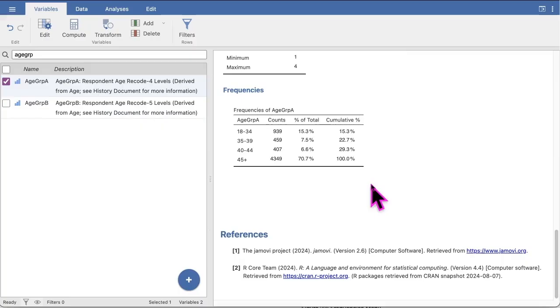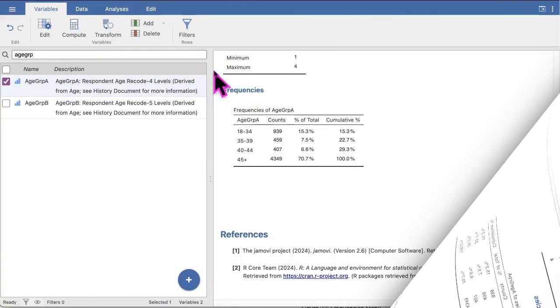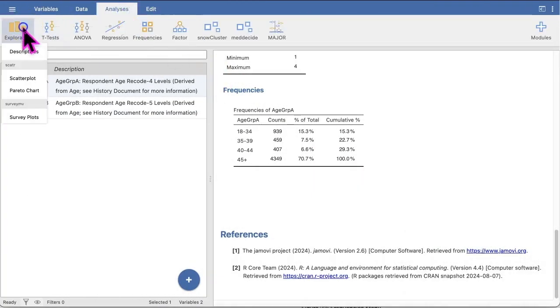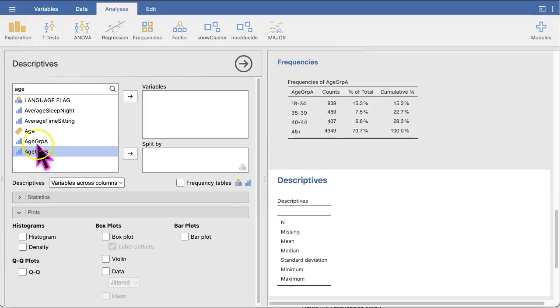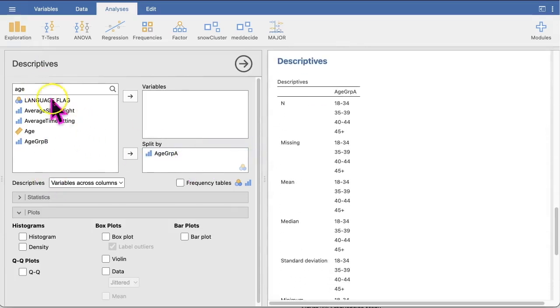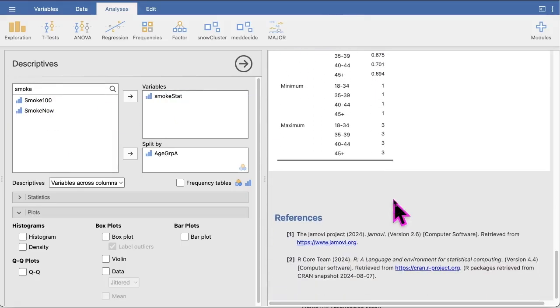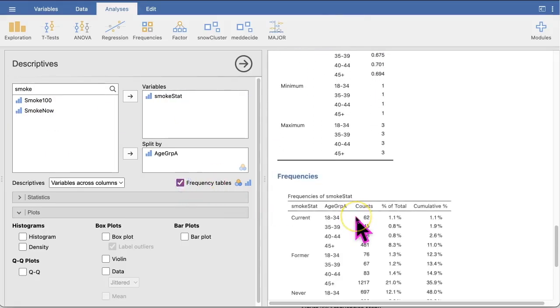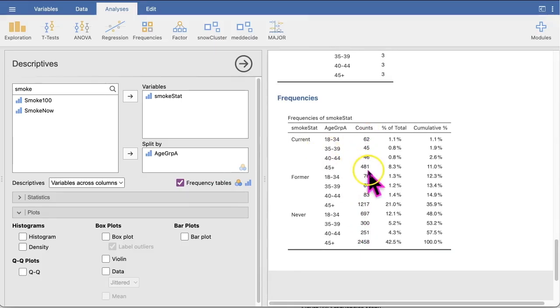And now we can do our frequency table with both of them. So for that, we're going to go into analysis, exploration, descriptives. We're going to put each group in the split by, and we're going to put smoke stat in variables. The table that I want is actually the frequencies. So here are my counts and my percentages. So I'm going to copy this into my Google Sheets.